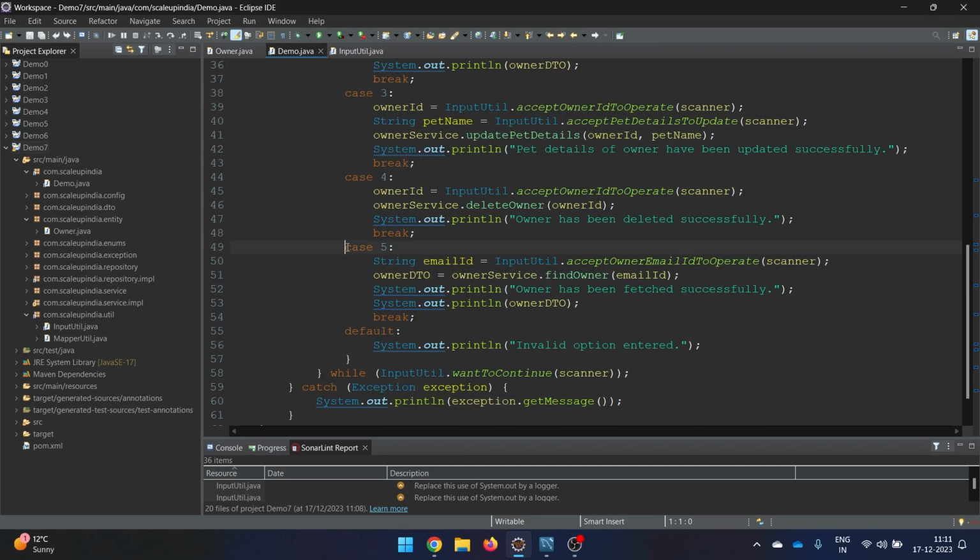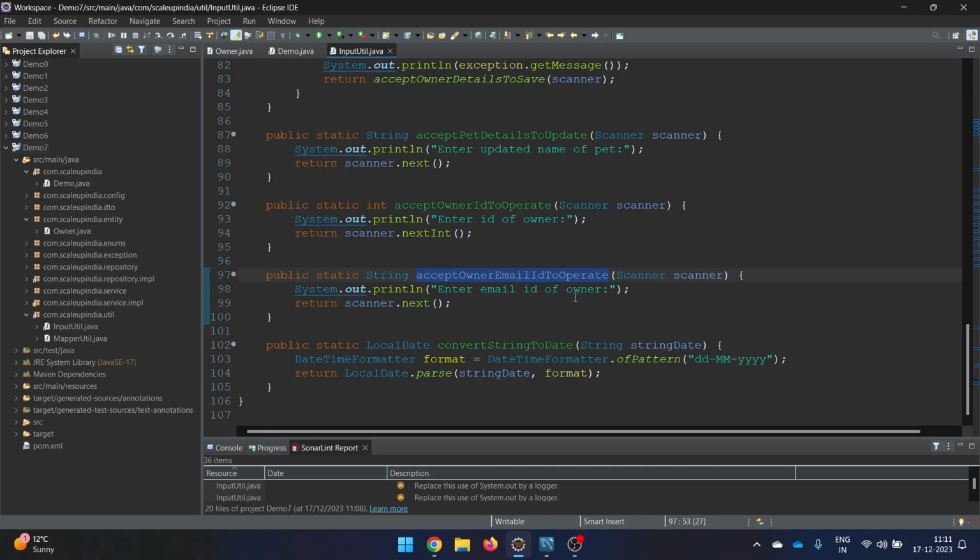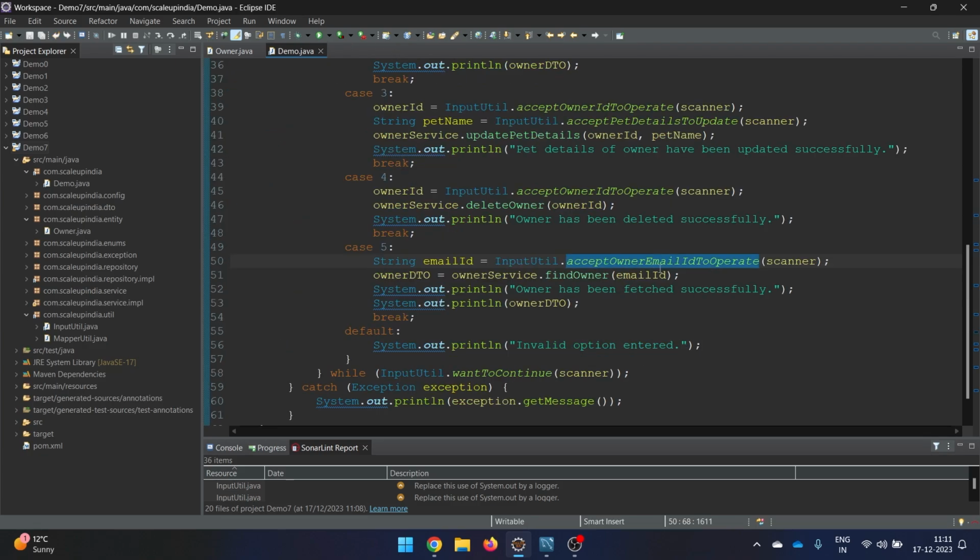So here you can see I have already added this case 5. By default it is ready with me, and this is the method to accept the email ID. So it is just going to accept your email ID here. What it will do is accept the email ID, and then it is going to call the method of your owner service. So let's have a look there.